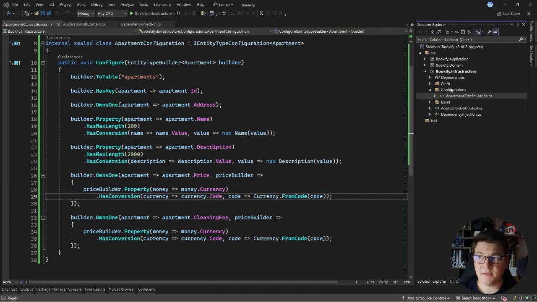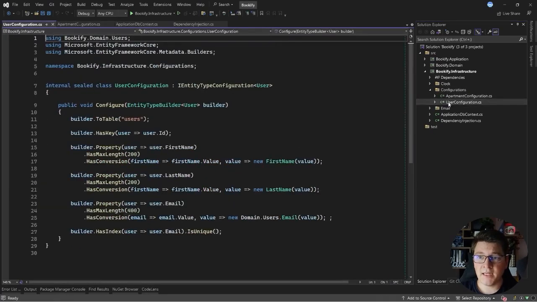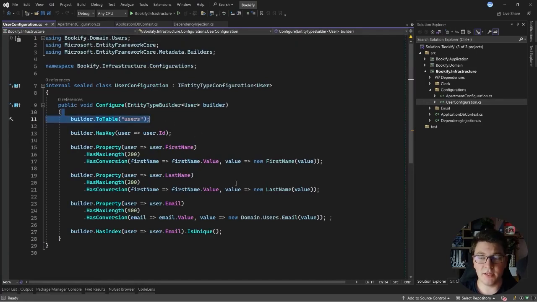I'm going to add the user configuration, and if we take a look at it, you're going to see that most of the things are pretty similar. We're mapping to the users table in the database, and I want to highlight this line here, where we are defining an index on the email property, or rather the email column in the database, and we are saying that this is a unique index. This is going to give us a database guaranteed constraint that the email is going to be unique across the users table, which is an important quality that we want from the database.